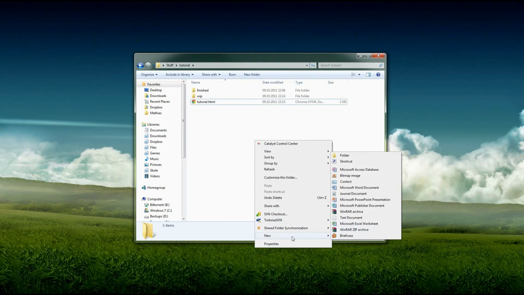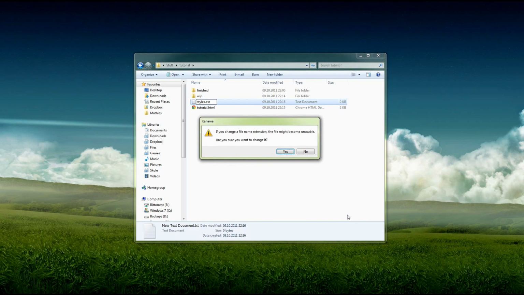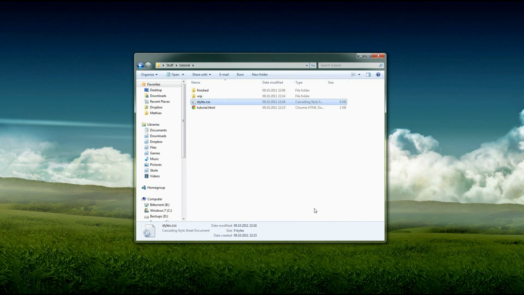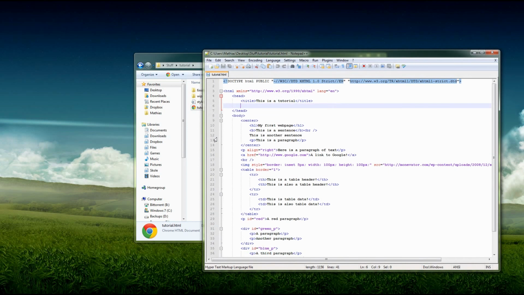For this, you need to make the separate file called styles.css in the same directory as the HTML file. Then, in the HTML file, we can link to the CSS file by writing this line in the head text. Link rel equals stylesheet, type equals text/css, href equals styles.css. At last, we're ready to begin coding CSS.